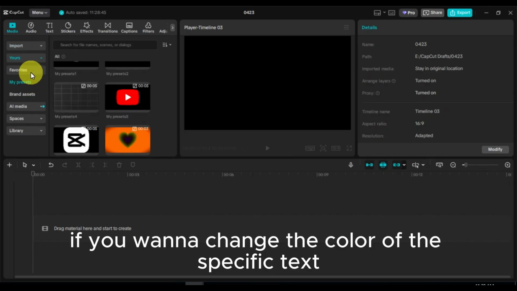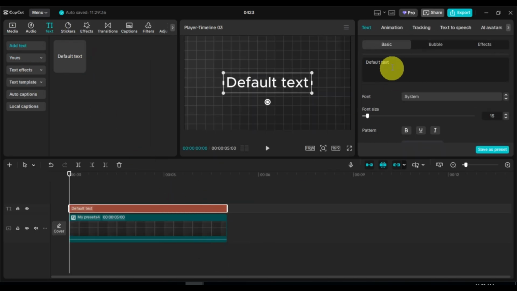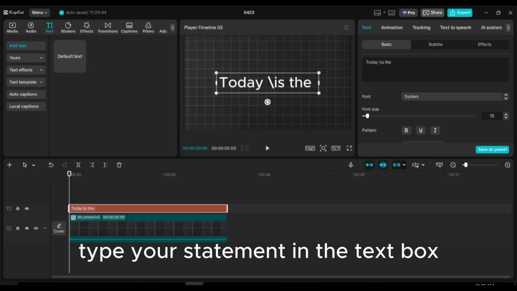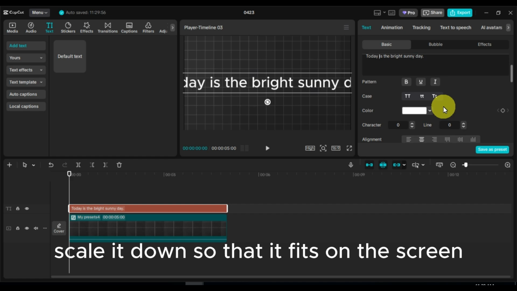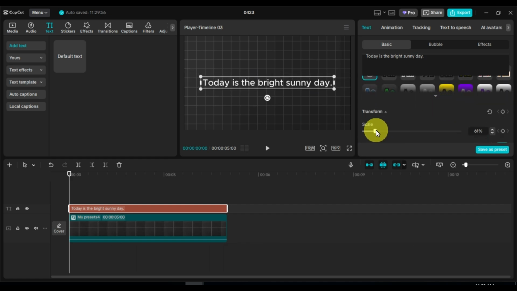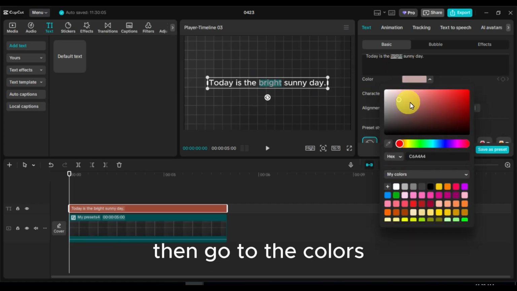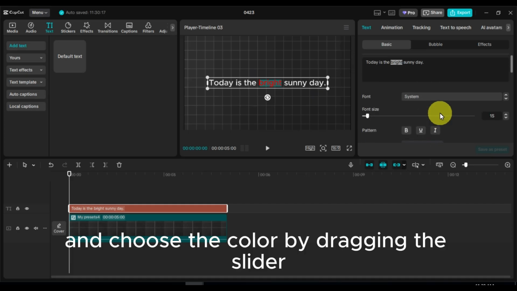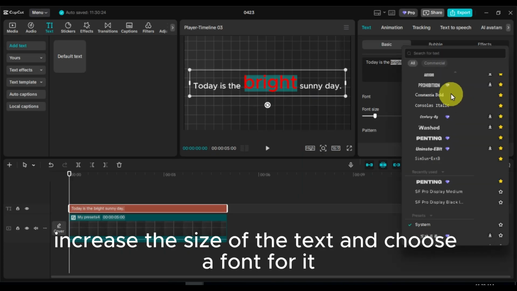If you want to change the color of the specific text, then this clip is for you. Type your statement in the text box. Scale it down so that it fits on the screen. Now select the text which requires a color change. Then go to the colors and choose the color by dragging the slider. Now increase the size of the text and choose a font for it.